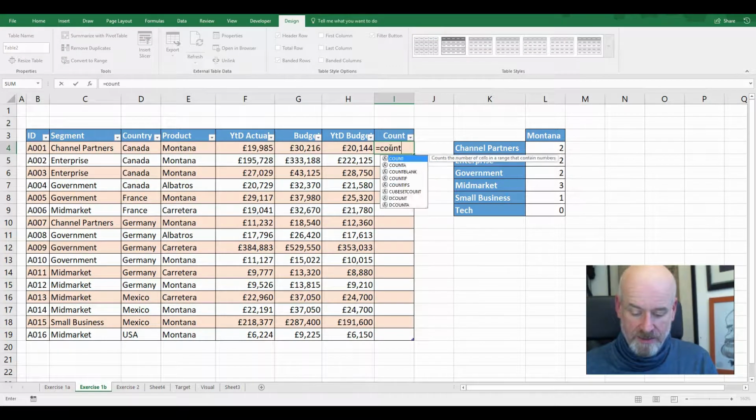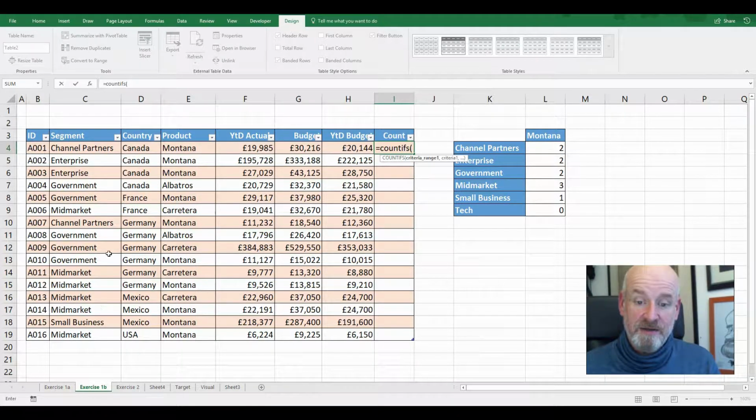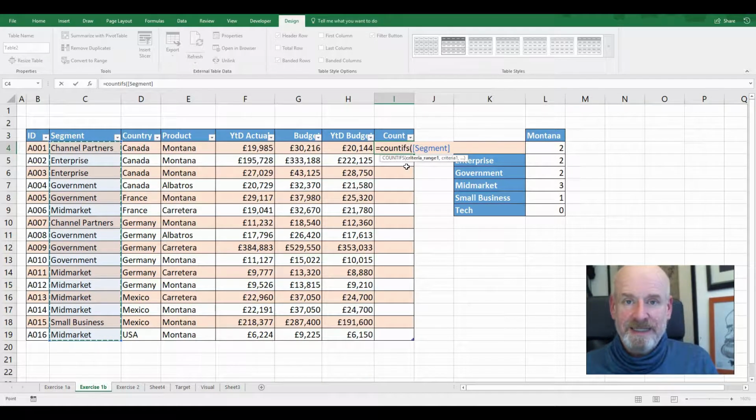So here we go, COUNTIFS. And now I want to say segment. I'm not going to do the whole column. I could select all the cells. As soon as I do, you can see over here it's changed. Instead of saying C4 to C19, it's saying square brackets, Segment. So it knows that the column in this table is called Segment. So that's one of the benefits of using tables, and it's also one of the differences you'll see depending on the data you're doing a COUNTIF in. I just wanted to bring that to your attention.